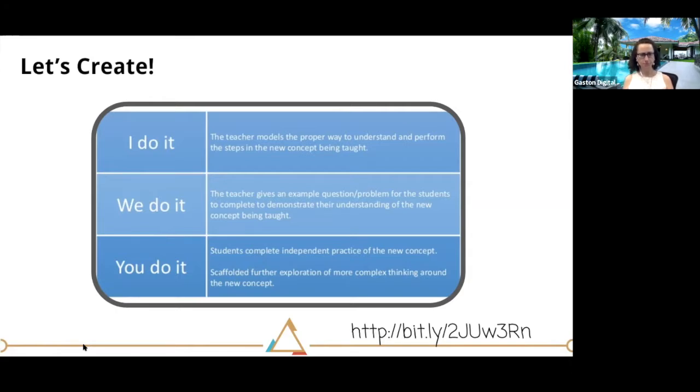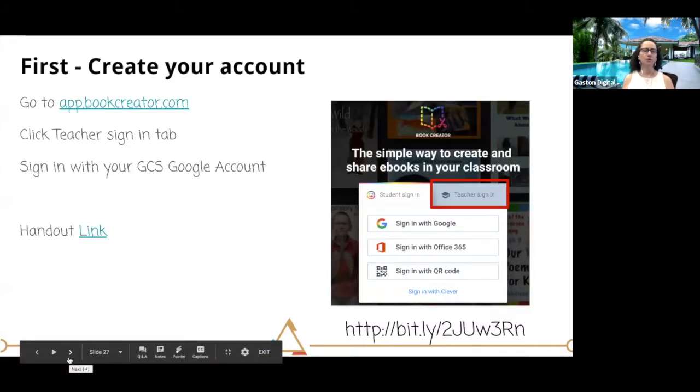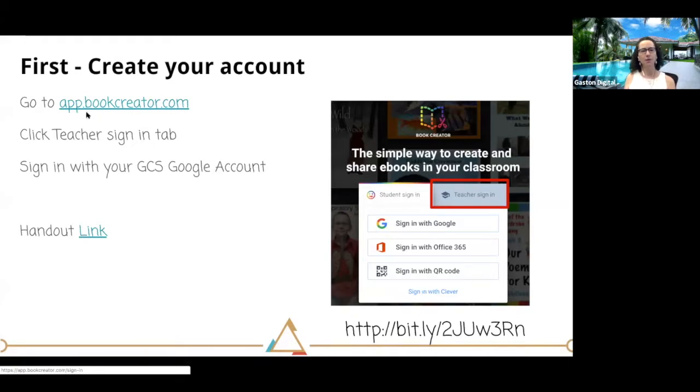So now what I want you to do is go to the website, app.bookcreator.com, and you can just click the link in the presentation or type it in.